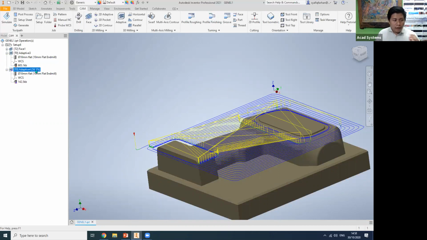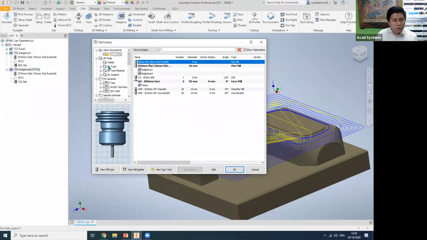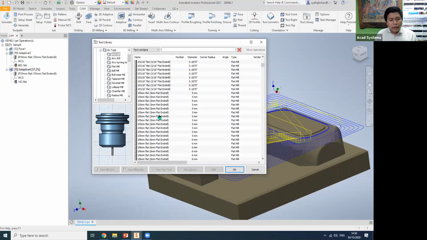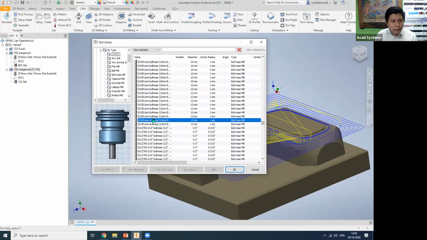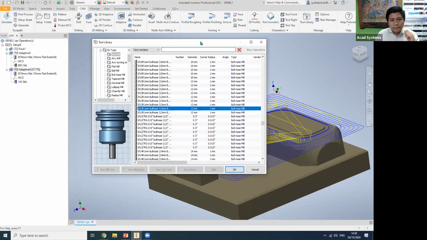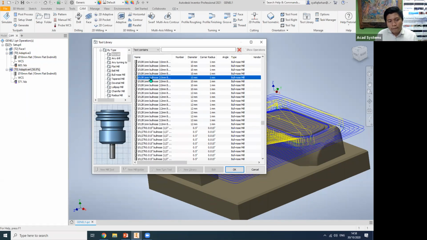But this one is not a proper way. So you need to create another tools. So you can choose here by type any mill. You can scroll a little bit to the bottom. So you can choose here. For example, if you want to choose 12 diameter, radius 1, you can click on this diameter 12 and radius 1, click here.